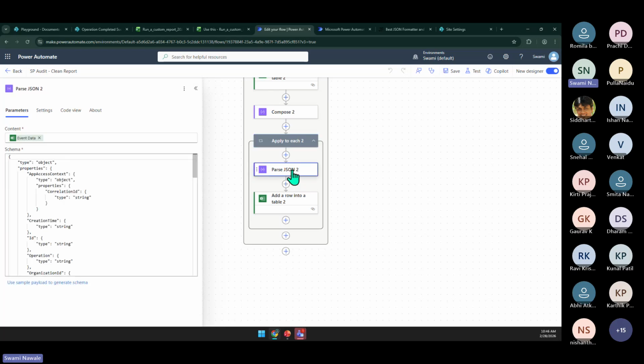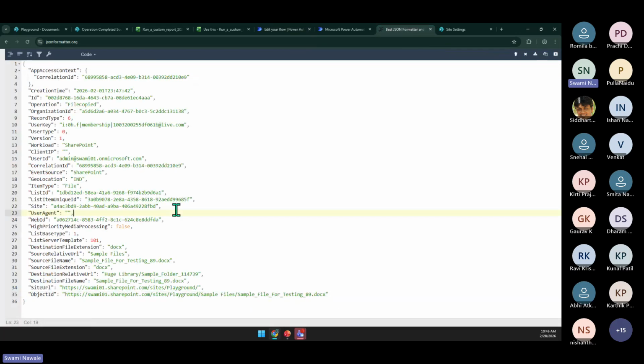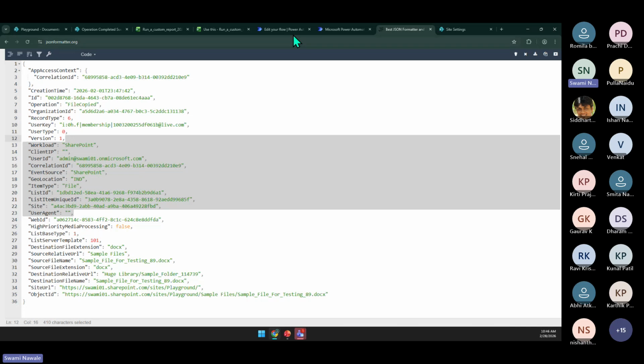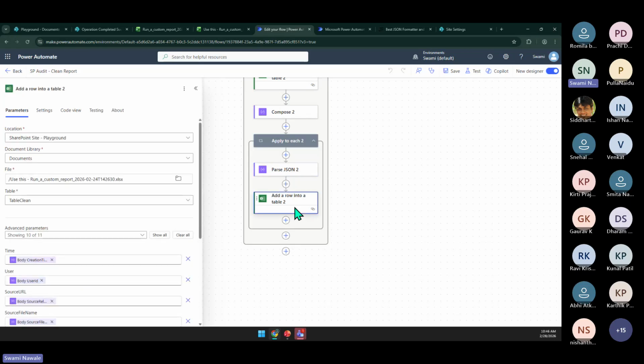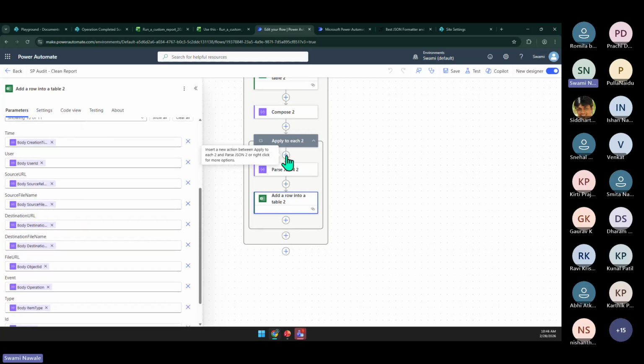Then after that, I am doing the parse JSON for each and every record. So we get this JSON schema from here, right? We copy everything and generate a JSON payload from this using the sample schema generator. And then there's a simple action to add this row into the Excel table, right? Once this row gets added in that table, I'm just mapping those parse JSON values into the specific fields.